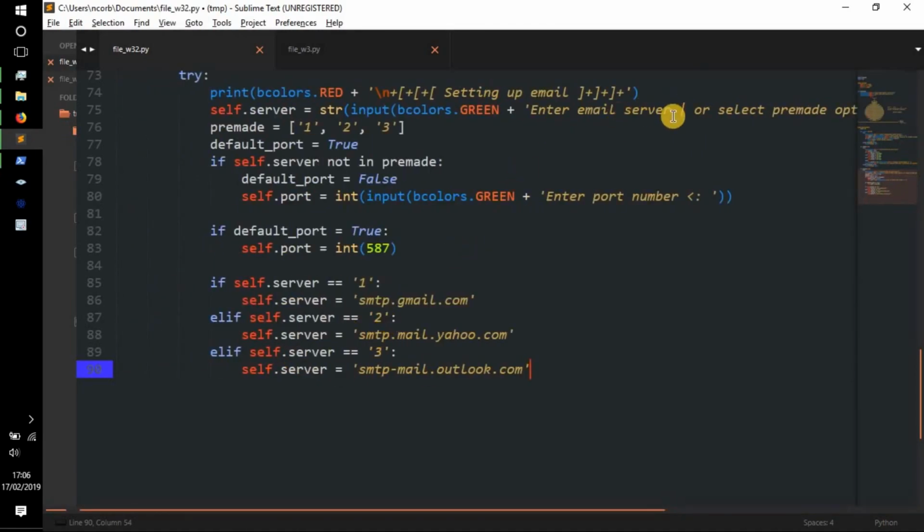Obviously if they enter their own email server, then they'll have their own port as well, because the server won't be in the pre-made, and default port will be set to false instead of true. If they don't make their own one and they choose one of the pre-made options, then none of that will matter. Default port will be true, so they'll have the 587, which is the same port number for all 3 of these, and whichever option they chose will depend on which server string they get, basically.